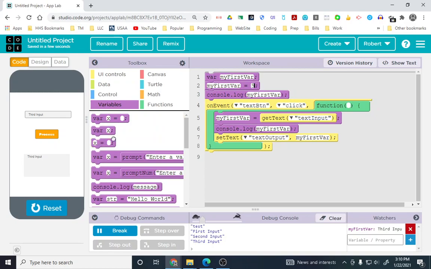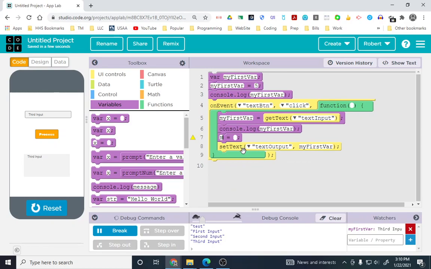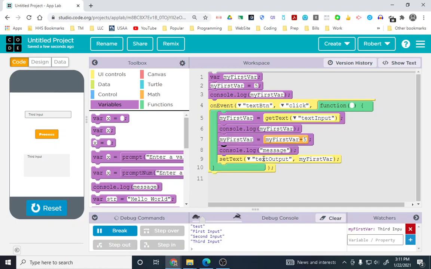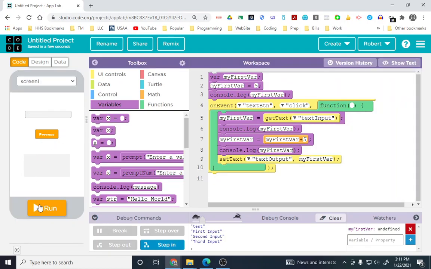So I'm going to grab that variable again, move it under the console log, and type in my first var equals my first var, so whatever they type in, plus 5. And then let's go ahead and console log one more time. Okay, got to delete that all and paste in the thing. So let's watch this again slower. I got to reset it.